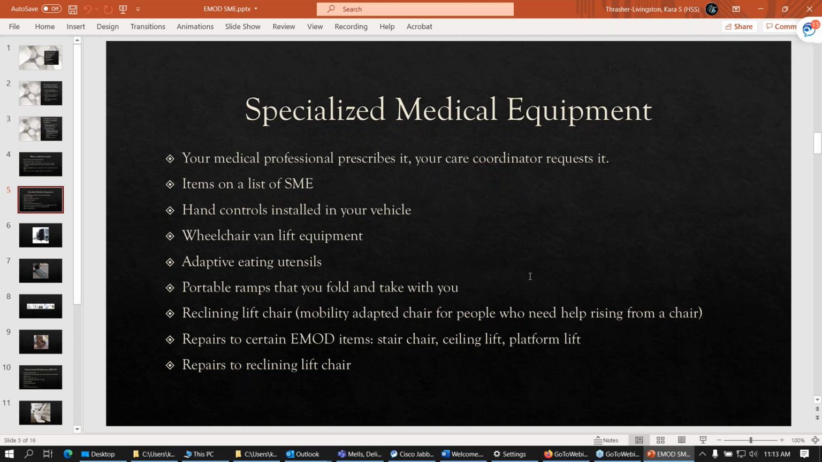So specialized medical equipment is something that my medical professional prescribes, and my care coordinator would request it through the waiver. There are certain items on a list of specialized medical equipment, and this list is usually reviewed every couple years. It's a standard list, so I need to make sure that my request is something that is on this list of approved things that can be paid under specialized medical equipment.